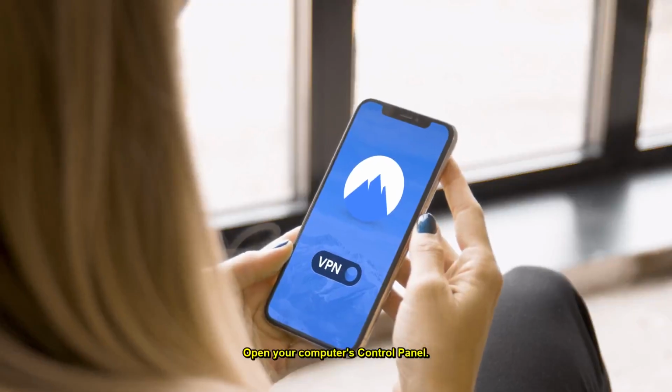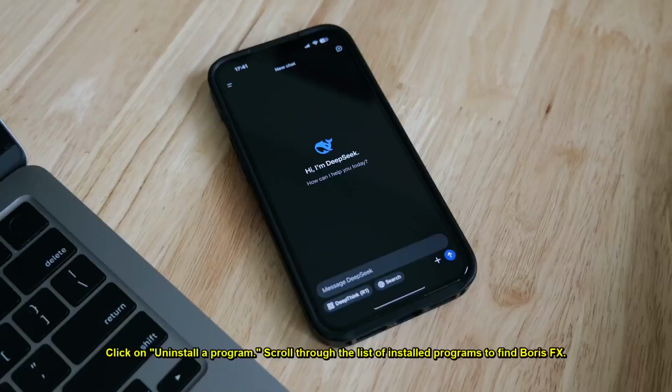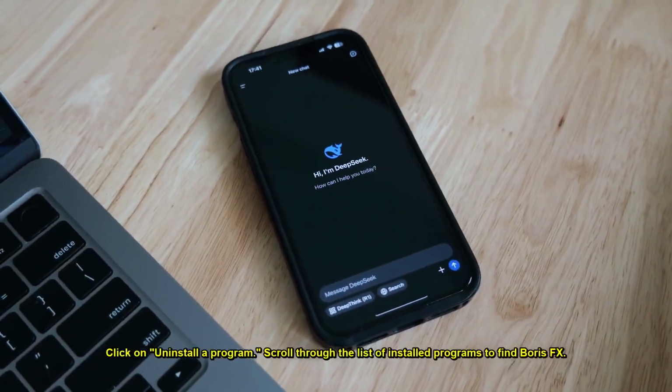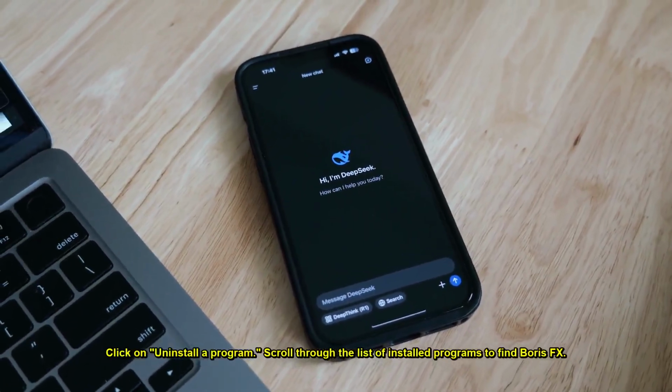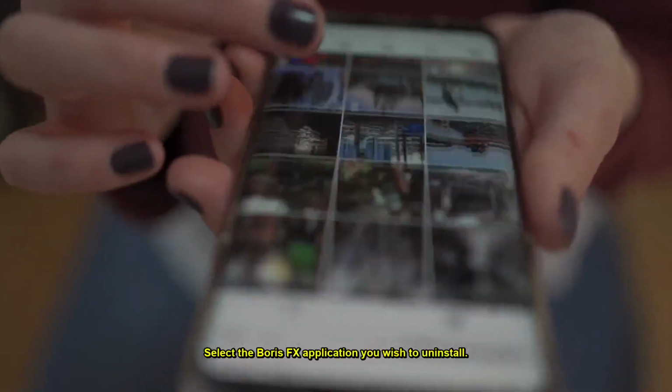Open your computer's control panel. Locate the Programs section. Click on Uninstall a program. Scroll through the list of installed programs to find Boris FX. Select the Boris FX application you wish to uninstall.